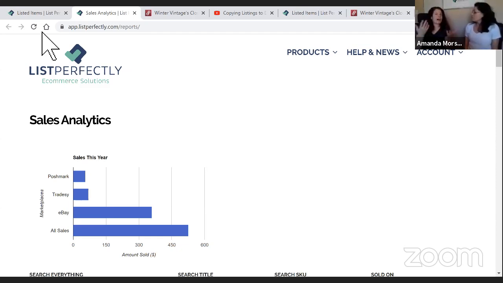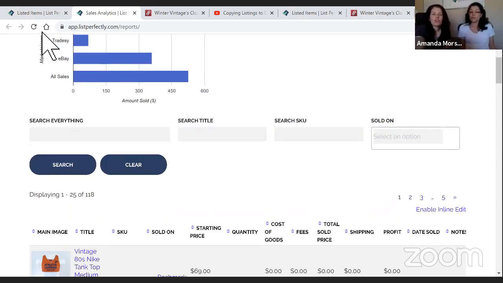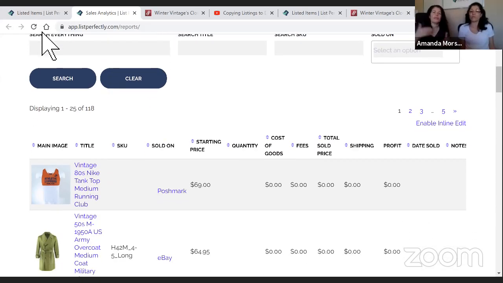Do I want to leave it live in both shops or do I want to end it? That's up to you. But in this case, I might leave it live in both shops. And I want to show you a cool way to keep track of how, now you have all these listings, you're listing on multiple marketplaces, and now you have multiple listings on the same marketplace, but different accounts.